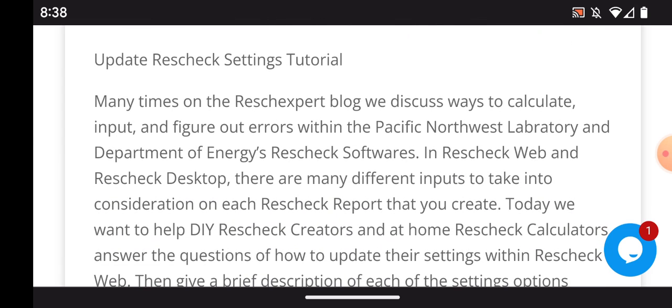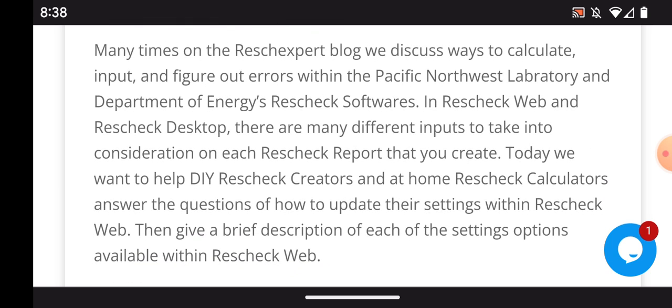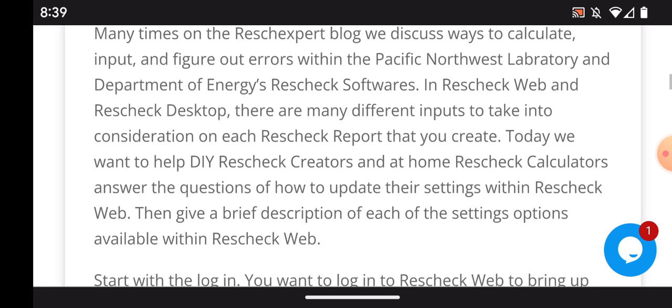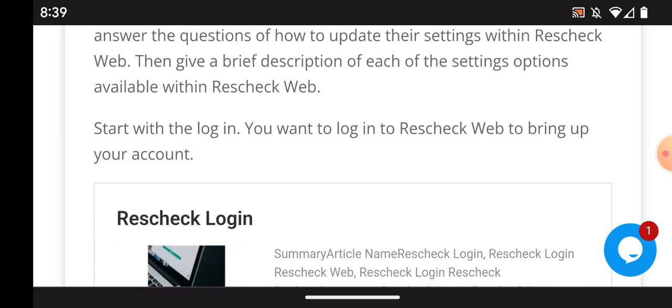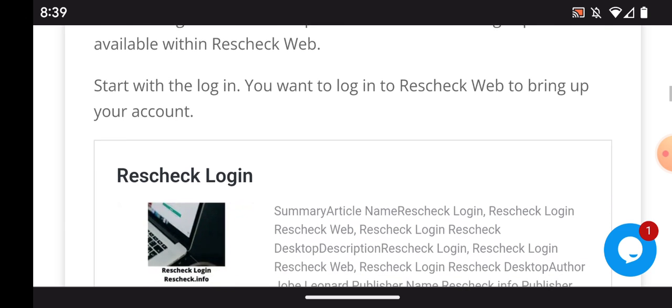Update Rescheck Settings tutorial. Many times on the Rescheck blog, we discuss ways to calculate input and figure out errors within the Pacific Northwest Laboratory and Department of Energy's Rescheck software. In Rescheck Web and Rescheck Desktop, there are many different inputs to take into consideration on each Rescheck report that you create. Today, we want to help DIY Rescheck creators and at-home Rescheck calculators answer questions of how to update their settings within Rescheck Web. Then give a brief description of each of the settings options.